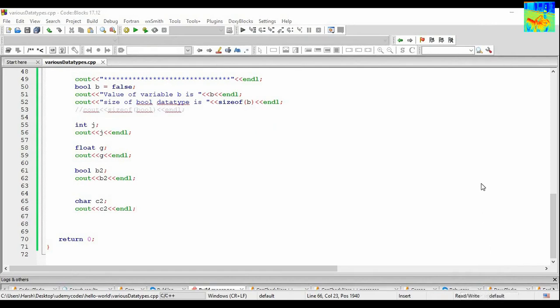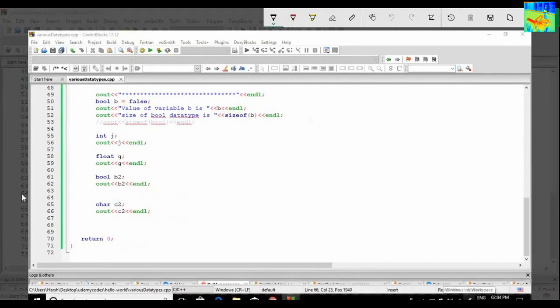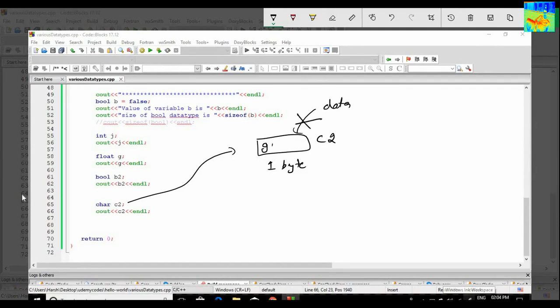So I hope you got the logic of what is happening here. For example, in case of character, I am getting 1 byte of space and I am naming this space as c2, but I am not putting data inside it. So there will be a default data and we call this data garbage. Why do we call this garbage? Because it is of no use to us.